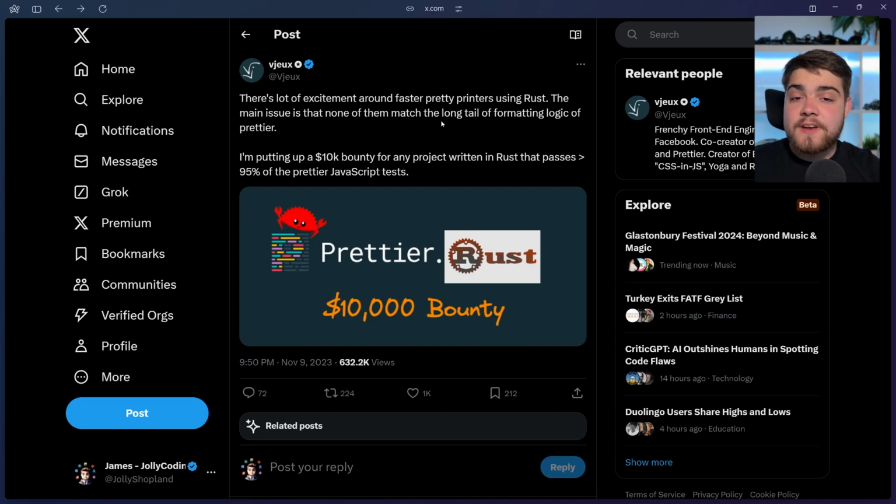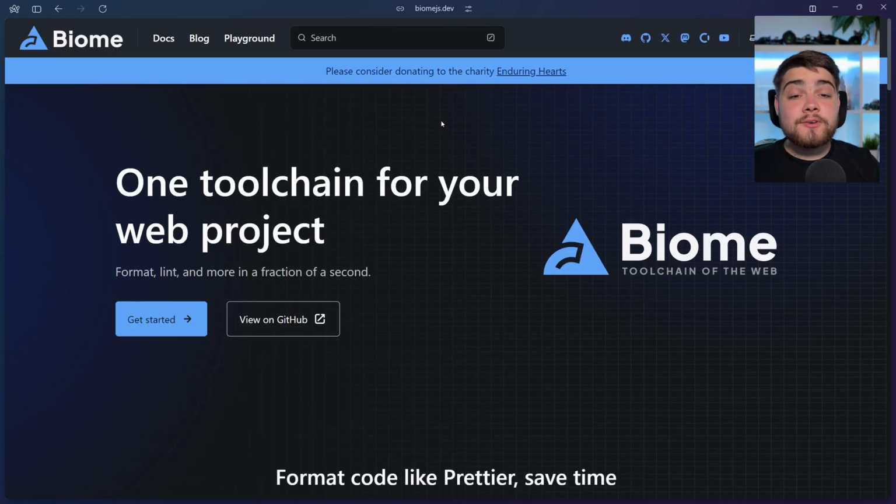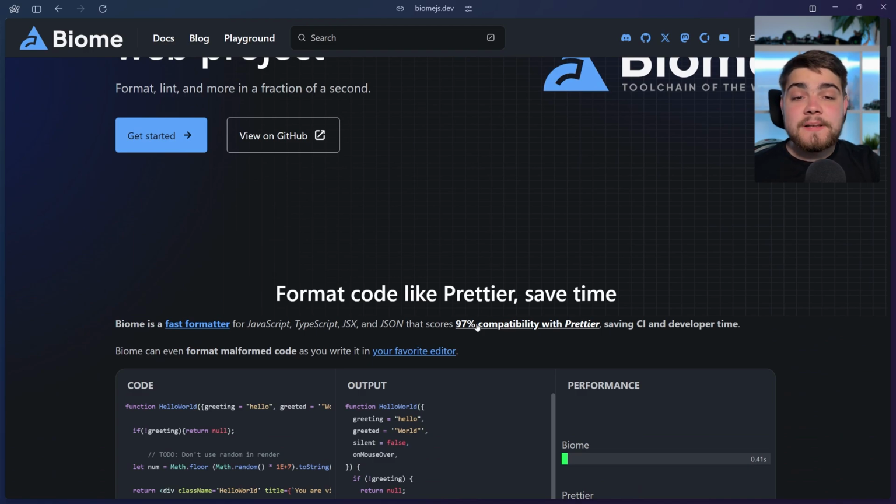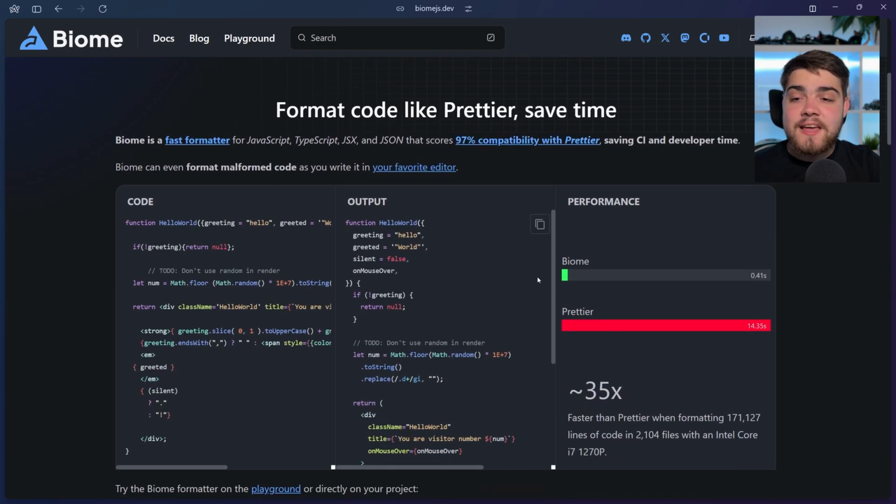Now, Biome itself had actually been a fork of a project called Rome, and Rome was a company that was created from various Babel maintainers to try and improve the web dev tooling. A few of them weren't done when the company itself actually went under, and they forked the project to keep working on it, and they ultimately ended up claiming this bounty, as I said. They claim that they have 97% compatibility with Prettier here in their tests, and you can see the performance gains here, claiming a 35x performance increase over Prettier in this benchmark.